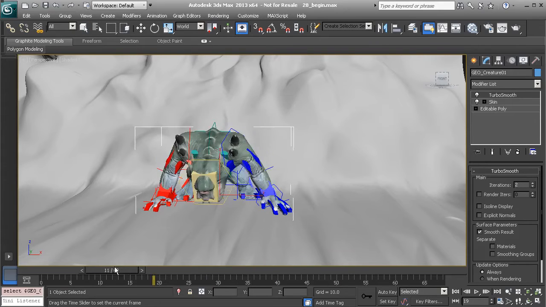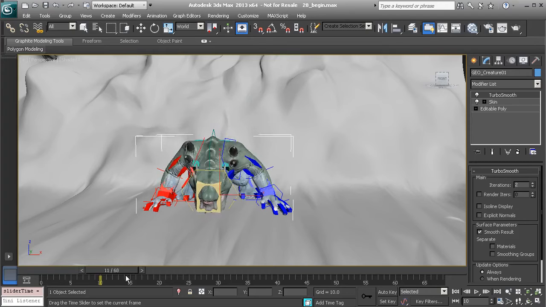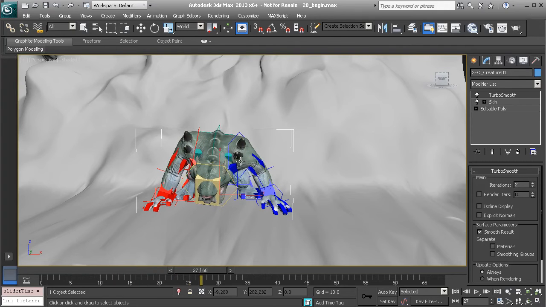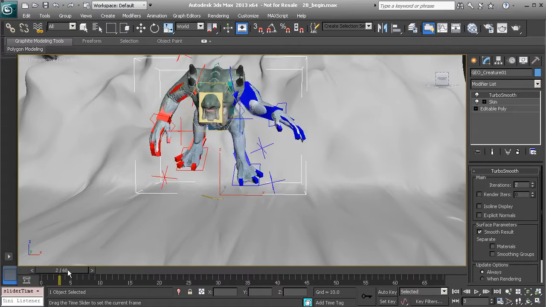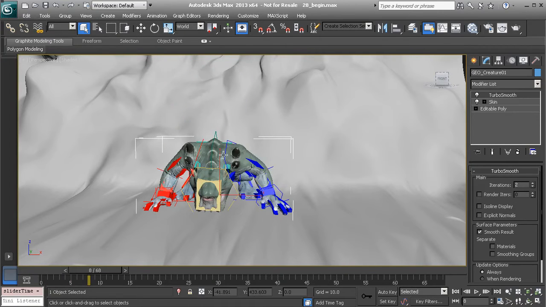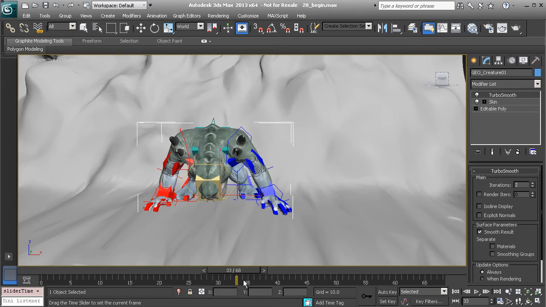Now, what's great about this gPoly modifier is that it's going to use the hardware mesh format that Max uses internally. So because of this, it's going to treat this high-res mesh as if it were low-res. We're going to get very fast feedback.